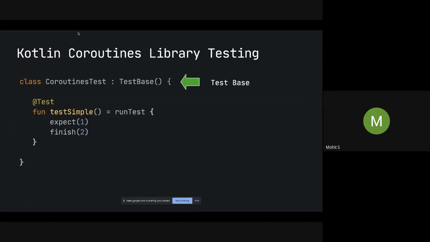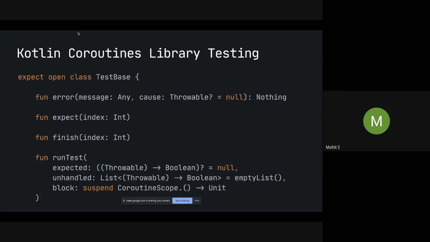You also see here that all your tests extend this TestBase class. So what is a TestBase class? The coroutines library is multi-platform, right? And that's the future of Kotlin, for everything to be multi-platform in the world. So it provides support for JavaScript, native, JVM, obviously. The way TestBase provides multi-platform support is that the test coroutines library has a common module, and it has this definition.